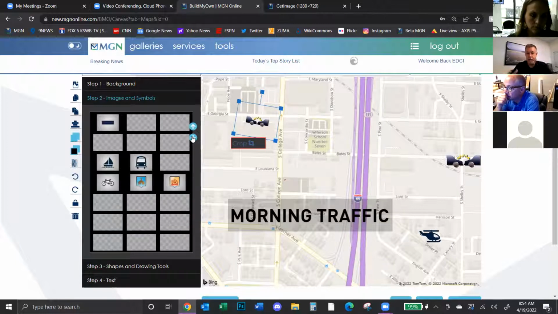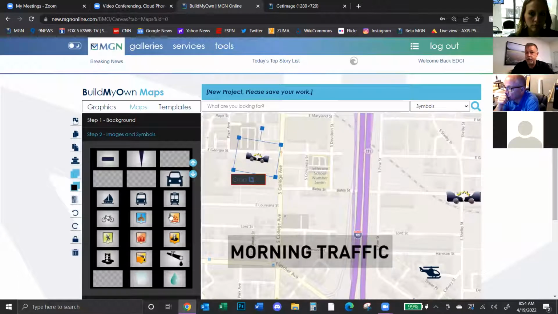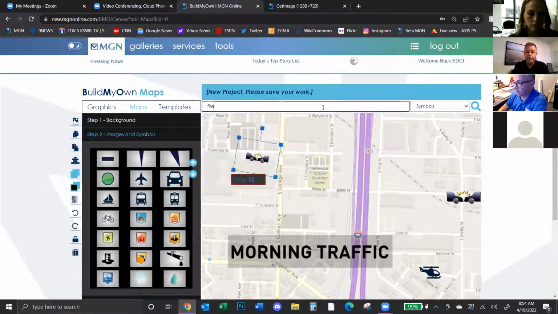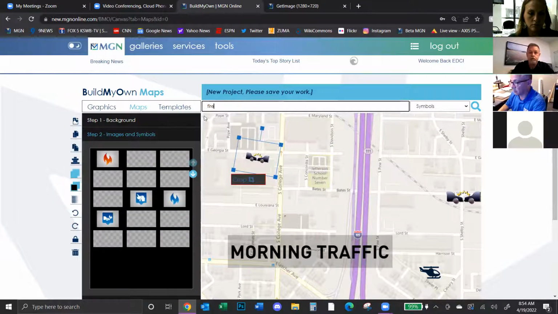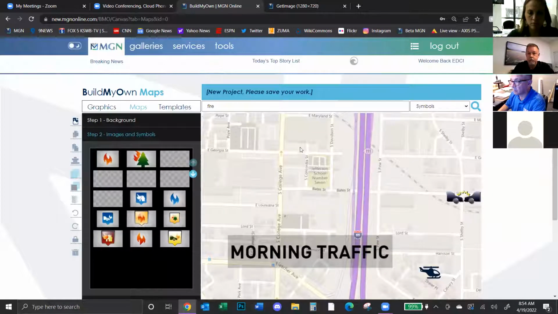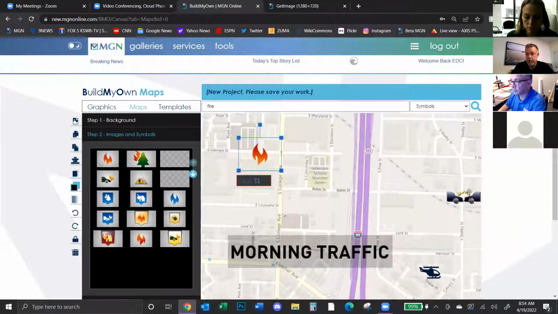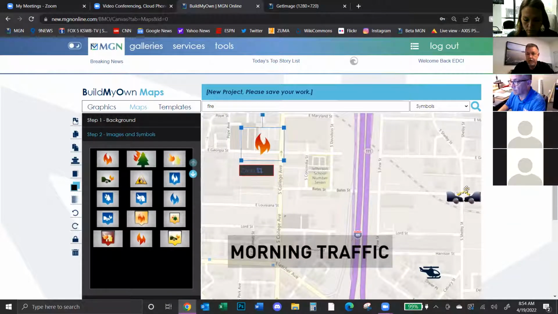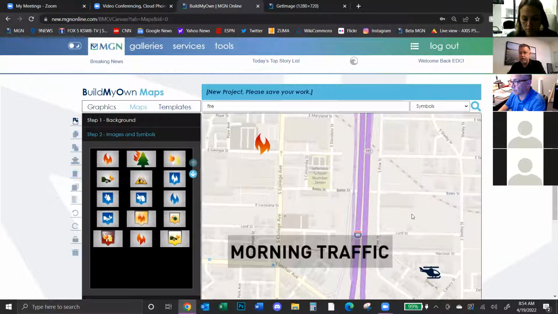Now, you'd be here a while if you keep on arrowing down. What I would recommend is if you're looking for a particular symbol, let's say you're looking for a fire. Right now, because I am in the symbols tab, it's going to be searching for symbols right here at the top. So I'm just going to type in fire. And you can either replace a symbol if you have it selected, or you can just go ahead and add a new one. So I'm going to go ahead and add that. And for the heck of it, I'm just going to get these out of here.